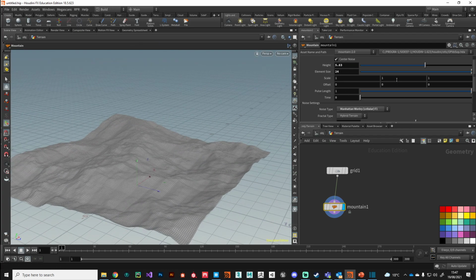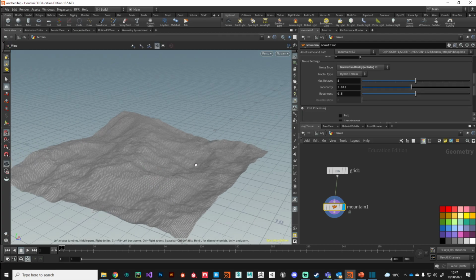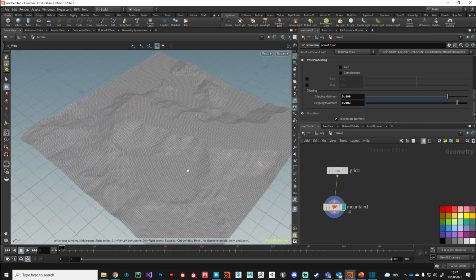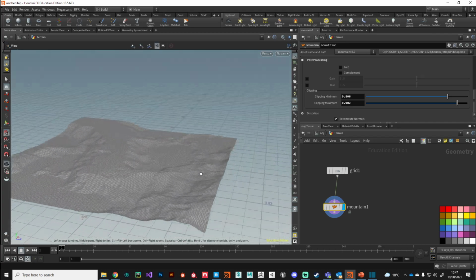Yeah, something like that. And then what I like to do is just to make it a bit more terrain-like, I just want to clamp those values a little bit so we can chop off those tops and maybe chop off the bottom. So we're sort of clamping that noise a little bit to give us a bit more of a terrain-like look. All right, so we've got something like that, 2 nodes.